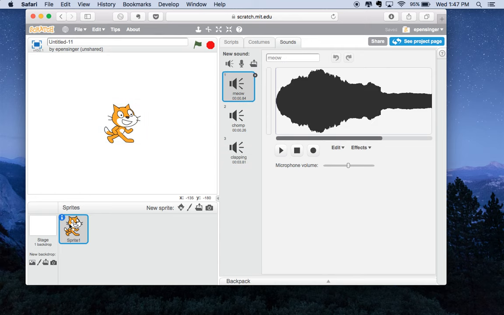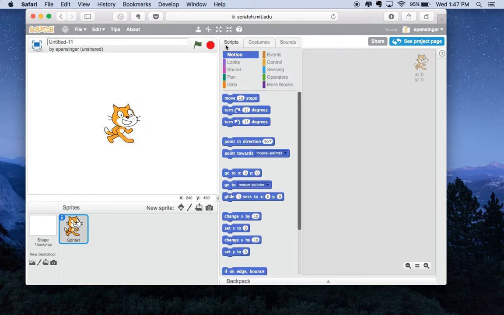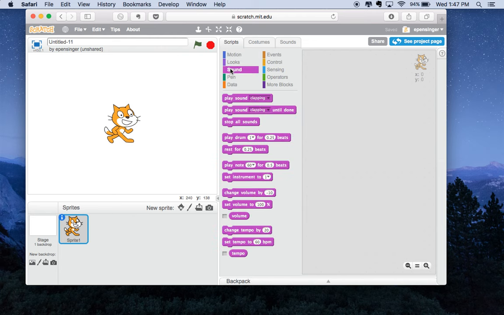So I have a cat sprite, and I can go back to the script and look at the Sounds tab. And I can tell it to play a sound. And I see in this drop down the options of the sounds that I added. So I can add a chomp sound. Woohoo!